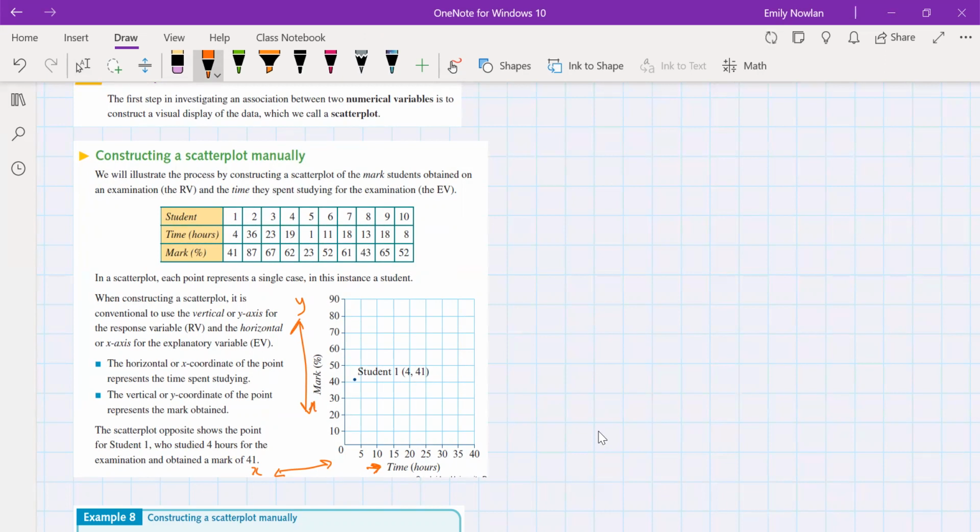Okay, and then you need to think about your response variable is the y-axis and the explanatory variable is the x-axis, or the independent is the x-axis and the dependent is the y-axis. Okay, so you can see all that there. Let's start plotting the information they've given us.